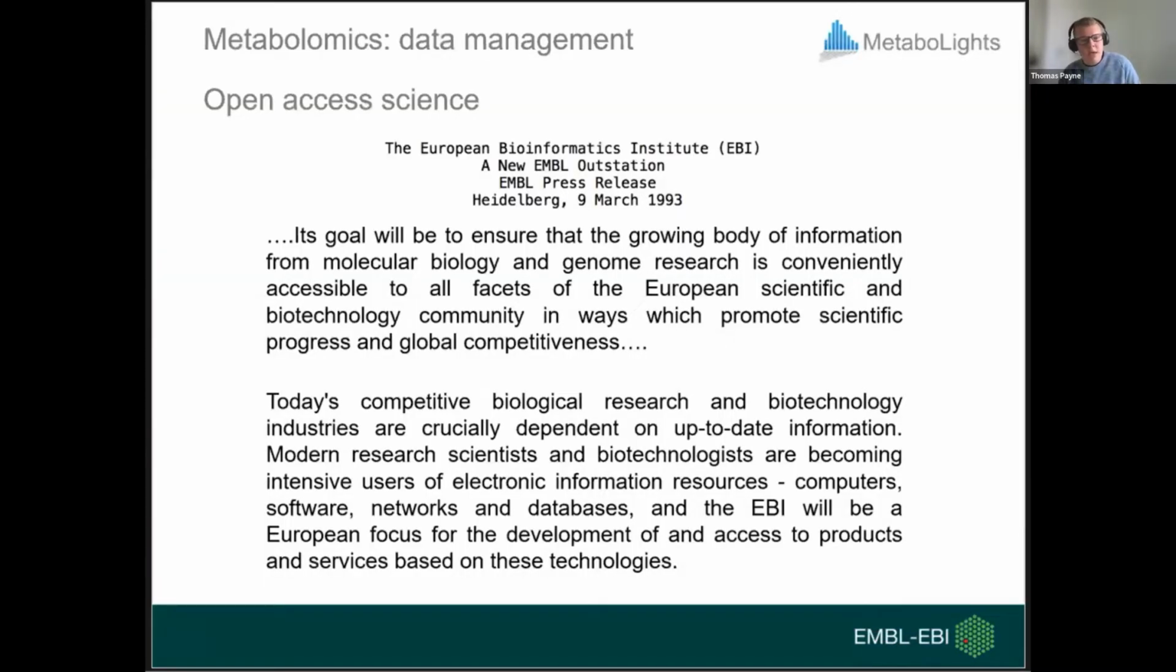A little background to begin. The goal of EMBL-EBI is to ensure that the growing body of information from molecular biology and genome research is conveniently accessible to all facets of the European scientific and biotechnology community in ways which promote scientific progress and global competitiveness. So that is just making biological-based data open source and available to all.